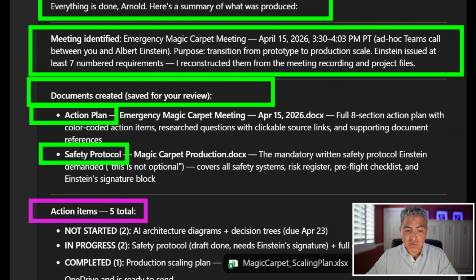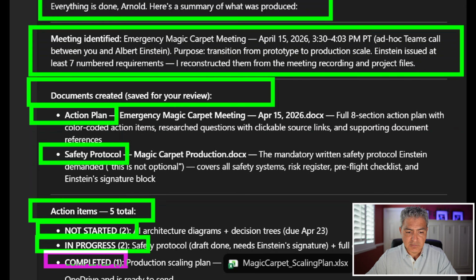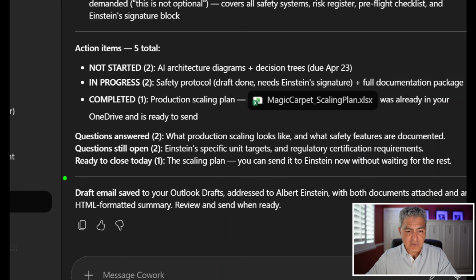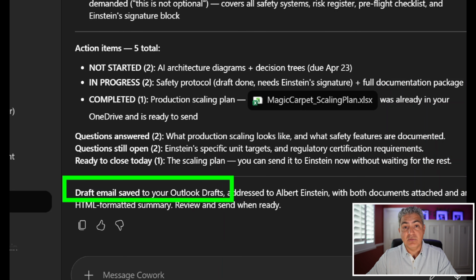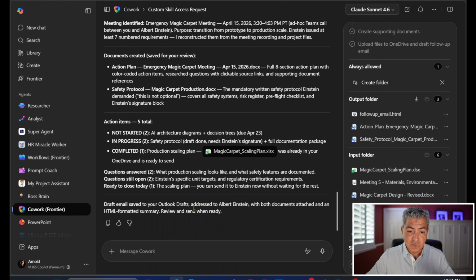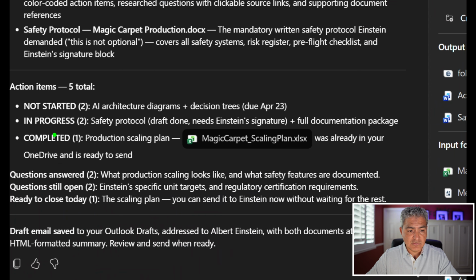In terms of action items, there were 5, and 2 of them were not started, 2 of them are in progress, and 1 is completed. And then also there was a draft email that got put into my drafts folder for me to review. Also over here, this was interesting.